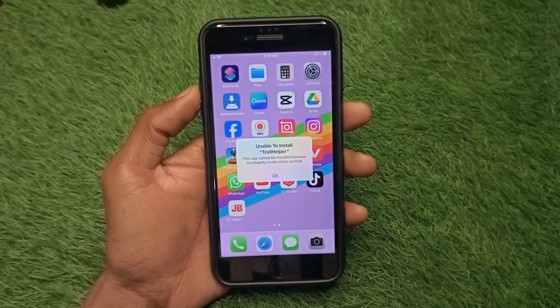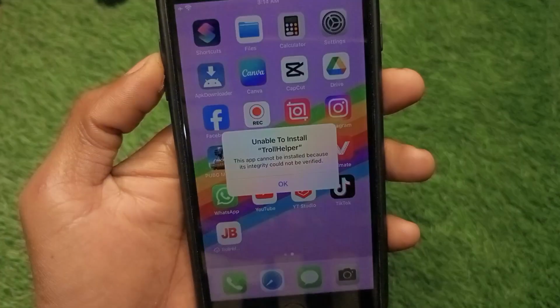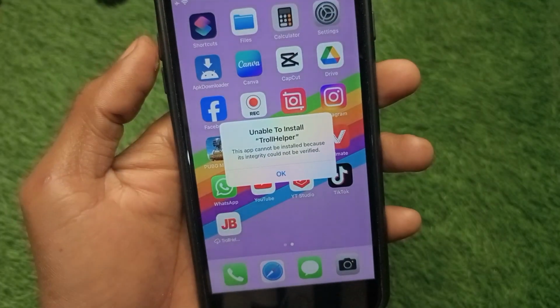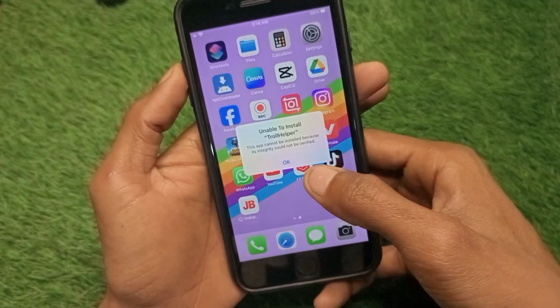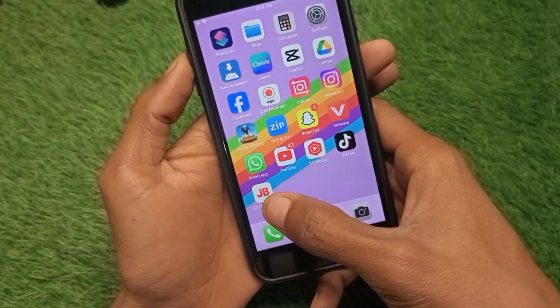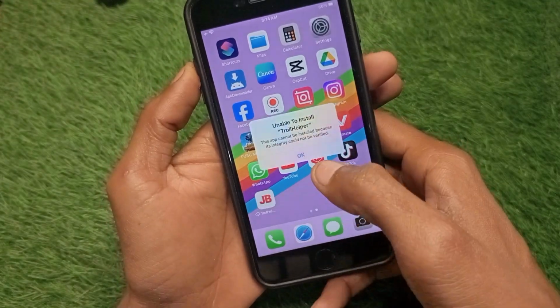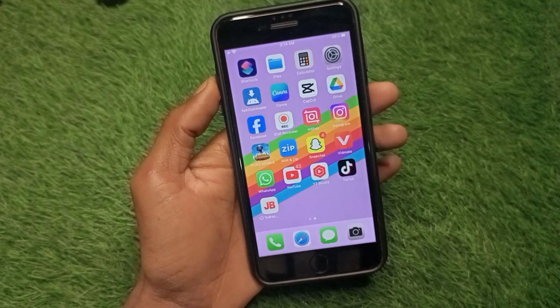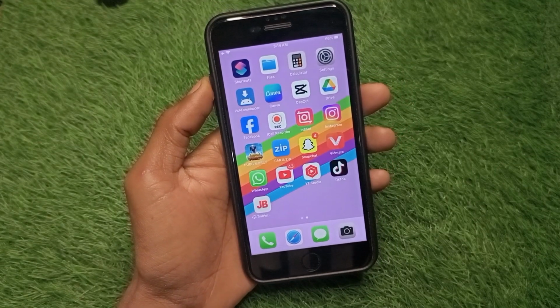So guys, in this video I'm going to show you how to fix unable to install app. This app cannot be installed because its integrity could not be verified. So guys, if you have this type of problem, as you can see here, when I am going to download or install this app, I face this issue again and again. You can easily fix this problem. So let's get started without wasting any time.